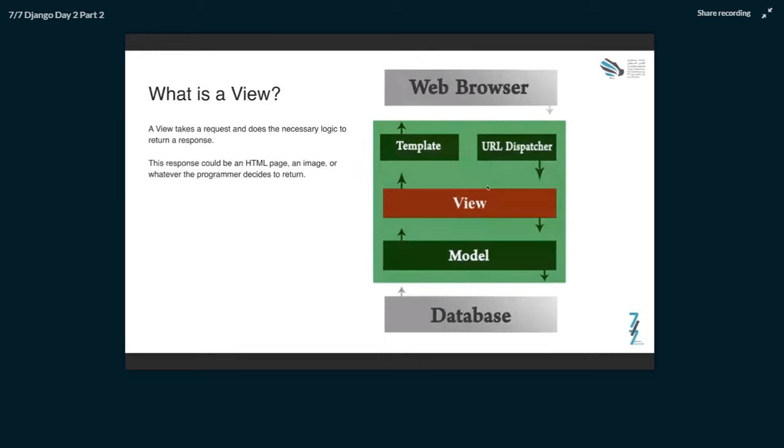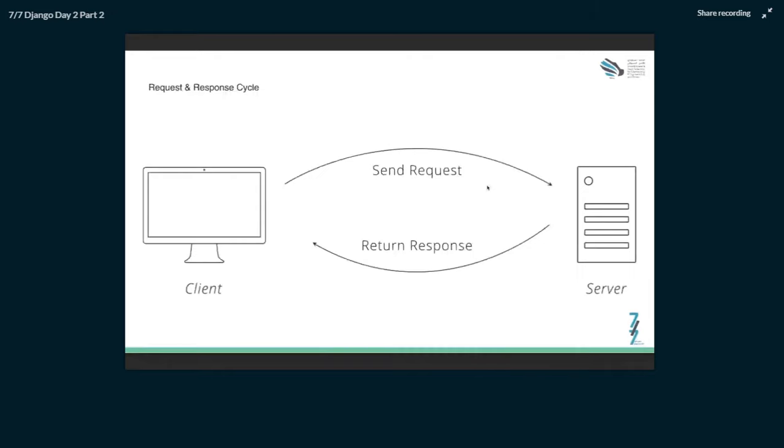All right? So the way a view works is there's something called a request and response cycle. It's very simple. You send a request. How do you send a request? The simplest example is just typing in a URL. That is the simplest way of making a request. And then you get back a response. What's an example of a response? The web page that you see.